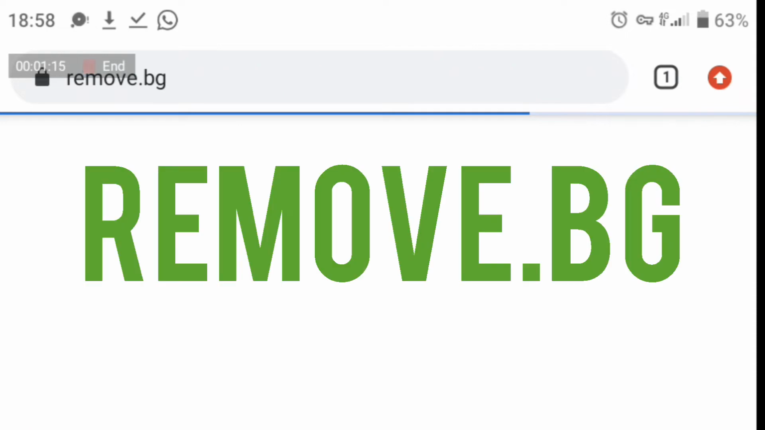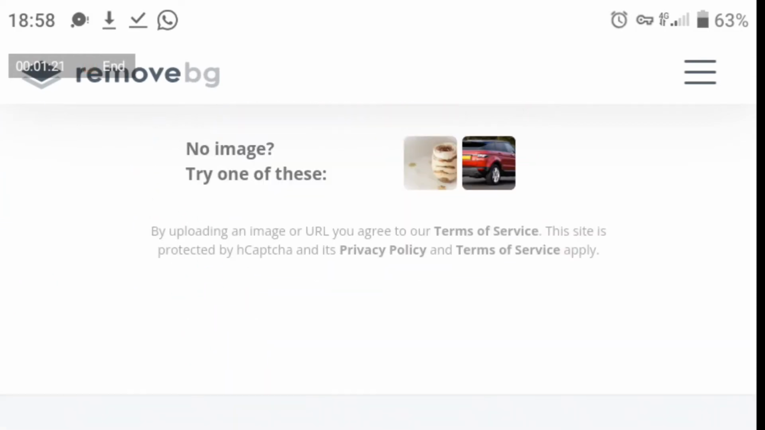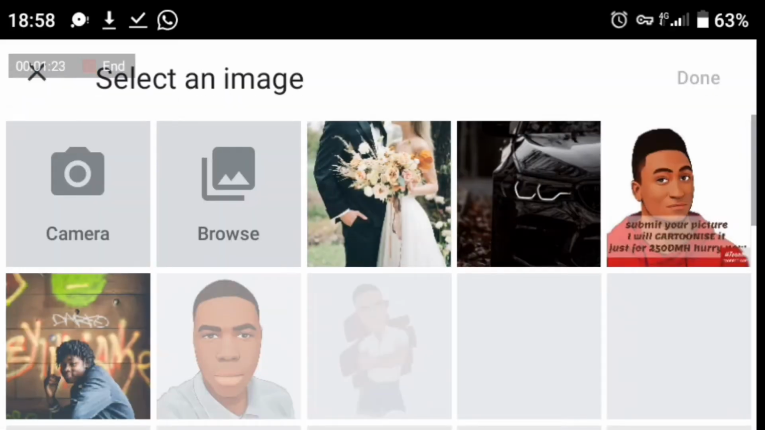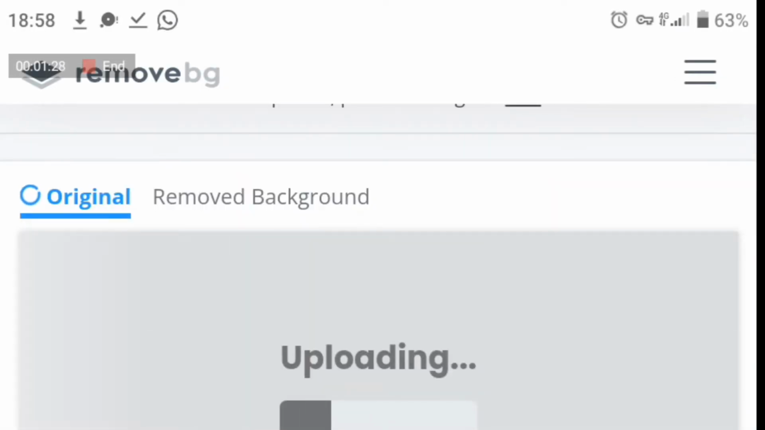This is where the magic happens at remove.bg. I then select and upload the picture to this site so it will remove the picture background automatically. Yes, you need to sign up for free.